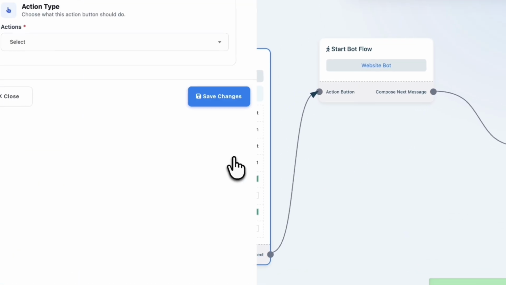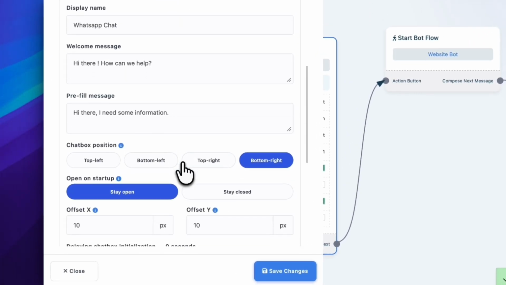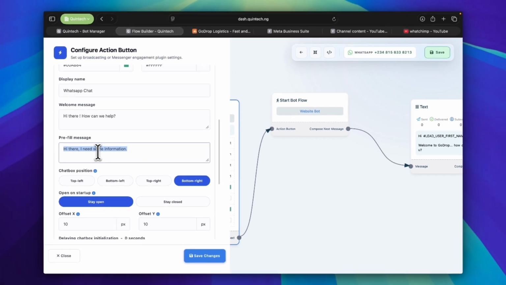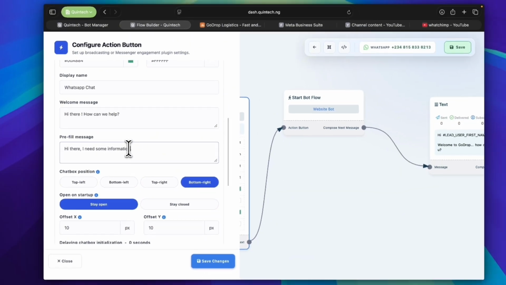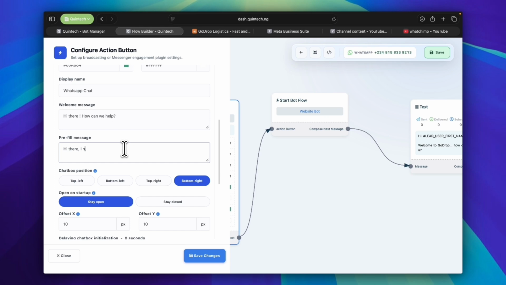Now what we're going to do is save this. Once that is saved, don't forget what triggers this chatbot is this message: "Hi there, I need some information." This is what triggers the chatbot. So whatever you fill here, that is what the customer is going to click on from the website and send to your chat, which automatically starts the bot. If you type in, let's say, hello, that is going to be part of that message. So in this case, let's just leave it at I need some information, or we can change it to I want to make an inquiry.